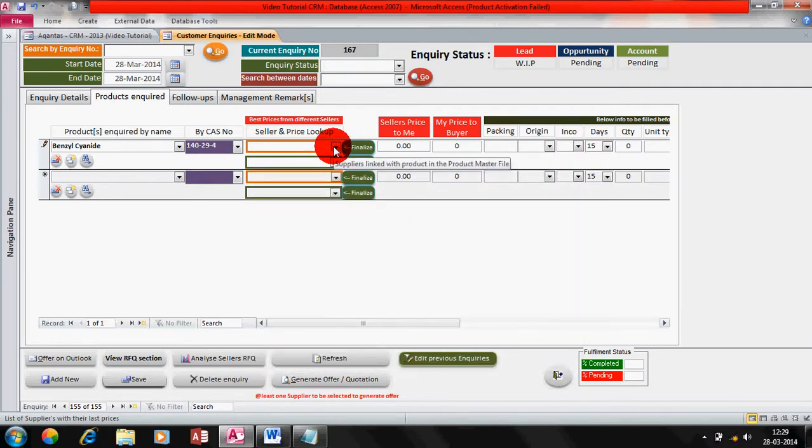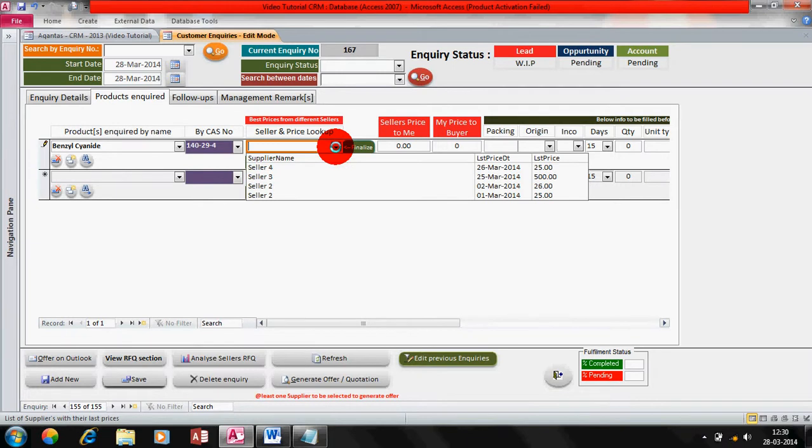this orange combo box, suppliers linked with product in the product master file. The moment you click on this combo box, it will only show you the sellers who sell this product and what was the last price offered on a particular date. So you'll get to see a comparison, like seller 2 on the 1st of March offered me 25, on the 2nd of March offered me 26. So you can decide which seller you want to do business with.